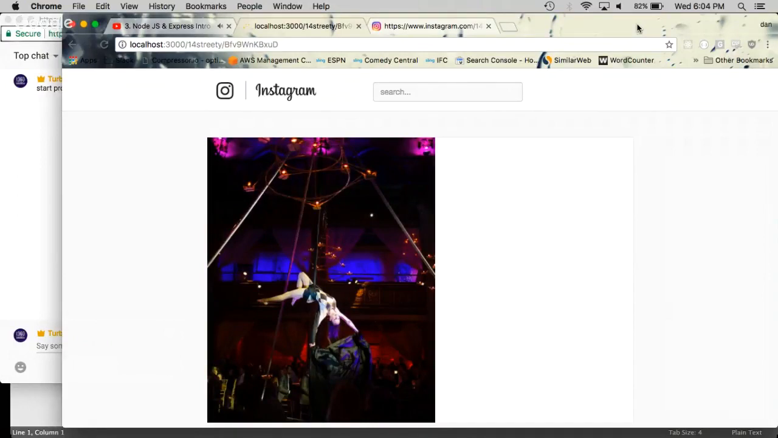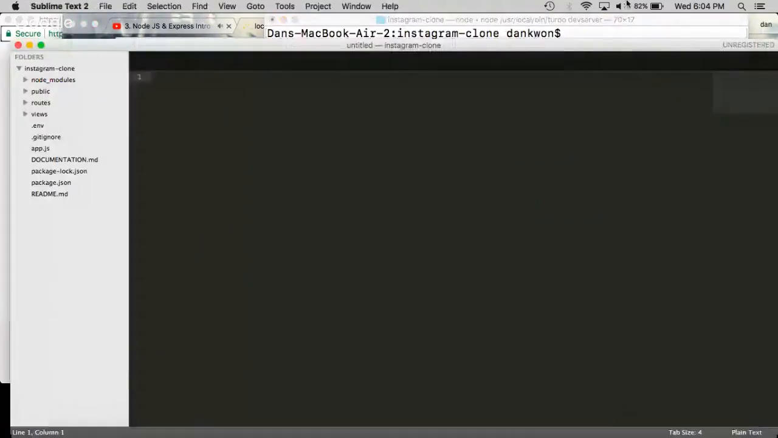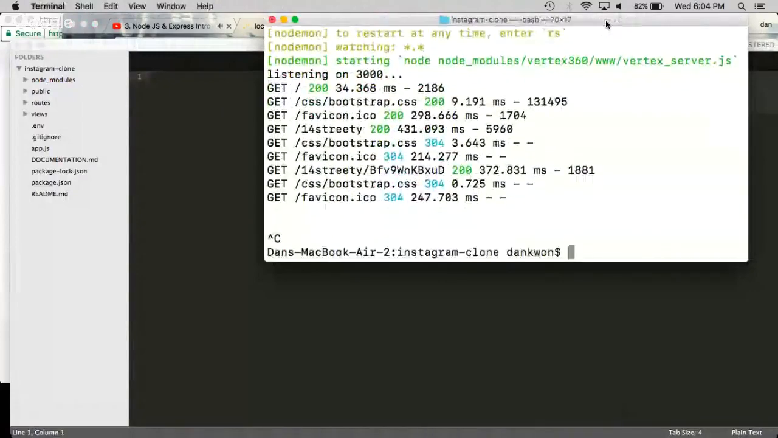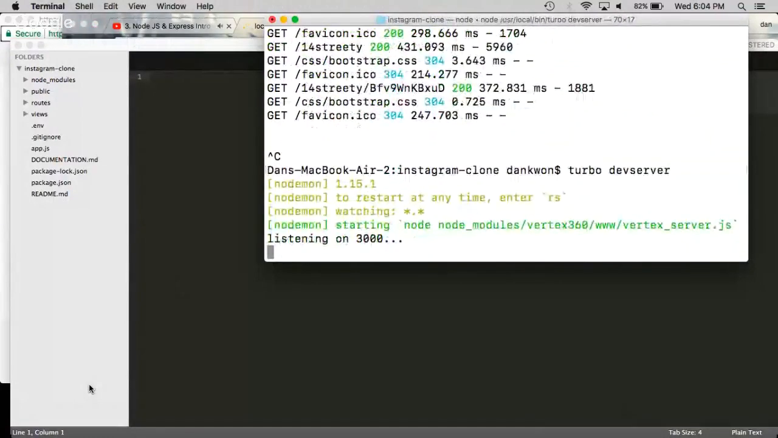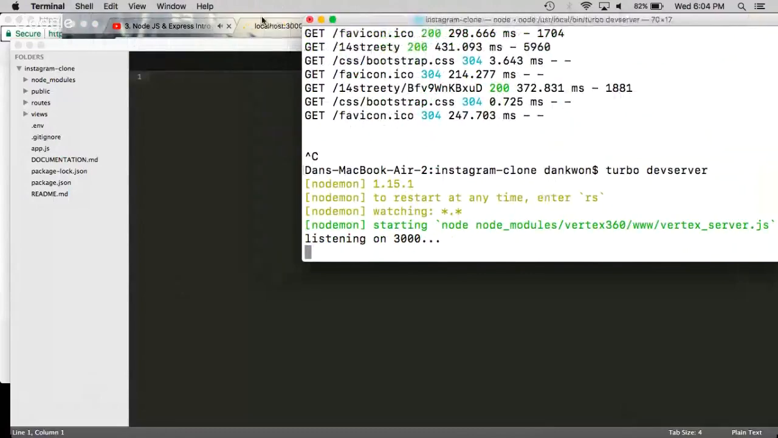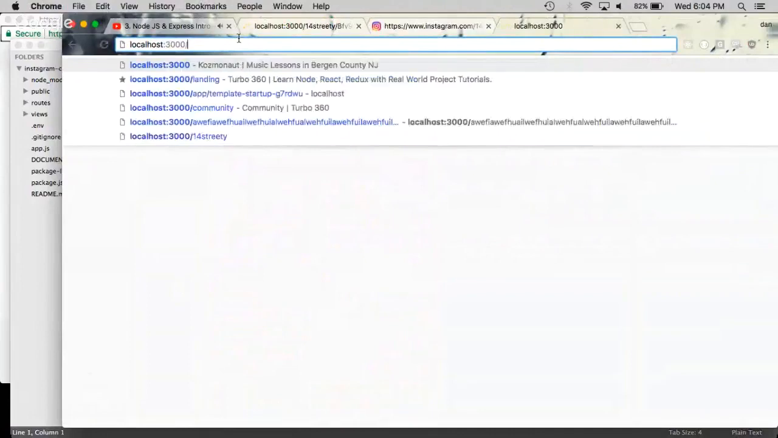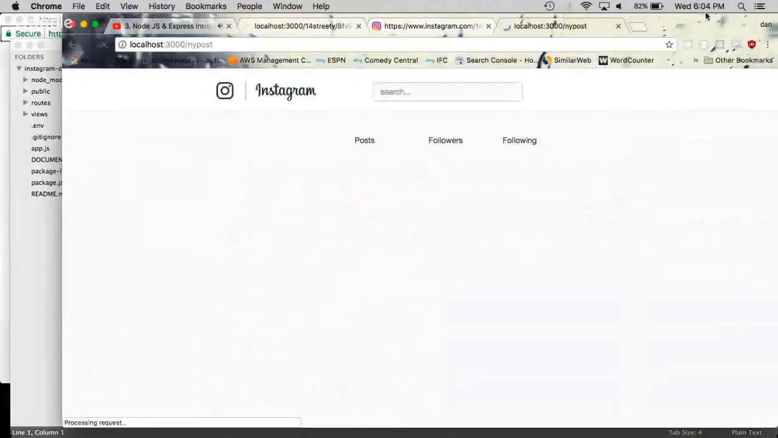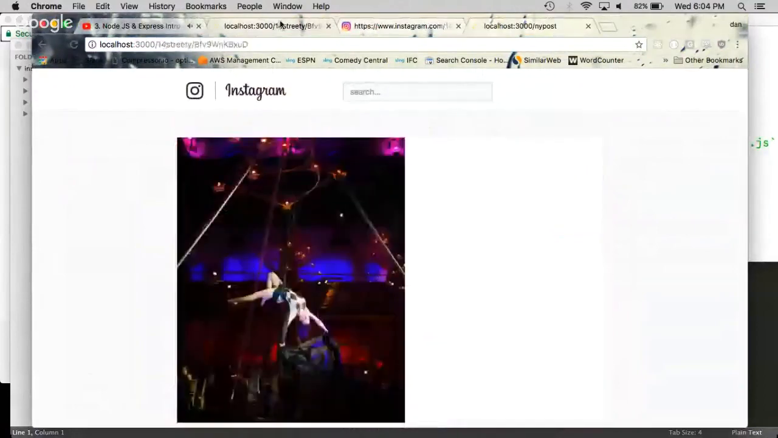Okay, let's get started. So again, navigate to your project root directory and run the dev server and make sure everything still works. We want to make sure nothing strange happened overnight and that everything is still looking the way we expect. So here's the home page. Here is the page for a specific account so far. And here is the page for a specific post.